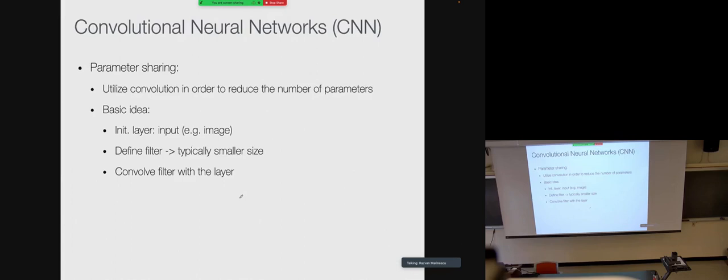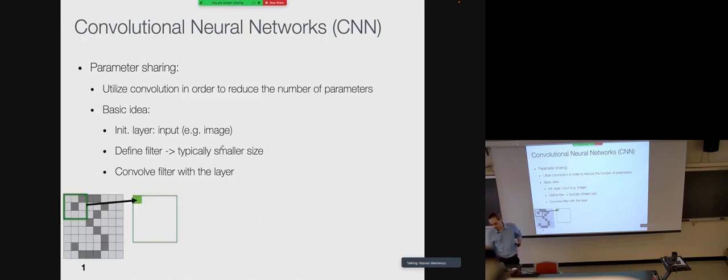So what is the idea of a convolutional network? How do we work with them? What we have generally is an input layer, which is now an image. Now we have, for example, a 2D image. We don't just have a one-dimensional layer of neurons. We have a 2D image. And what we define is something called a filter. We define a filter that I'll show very shortly.